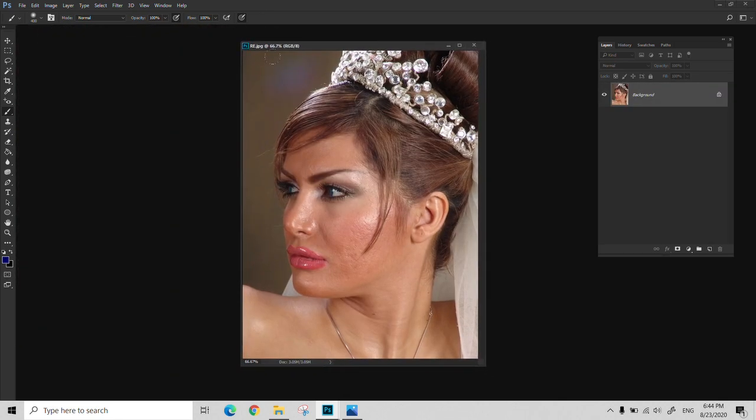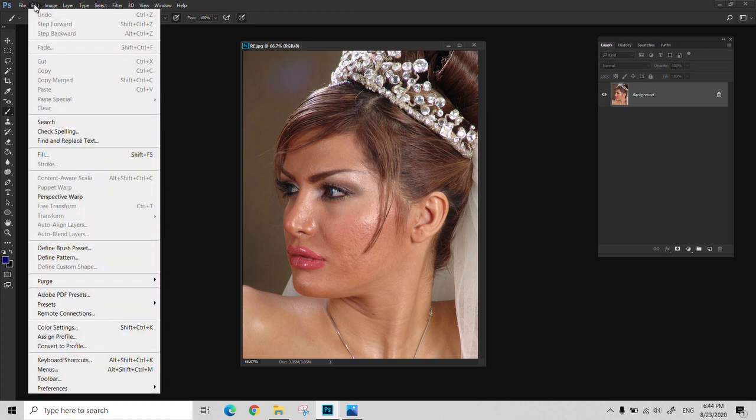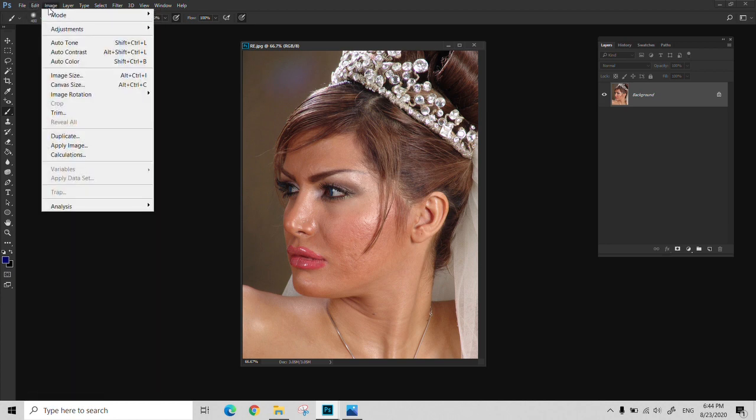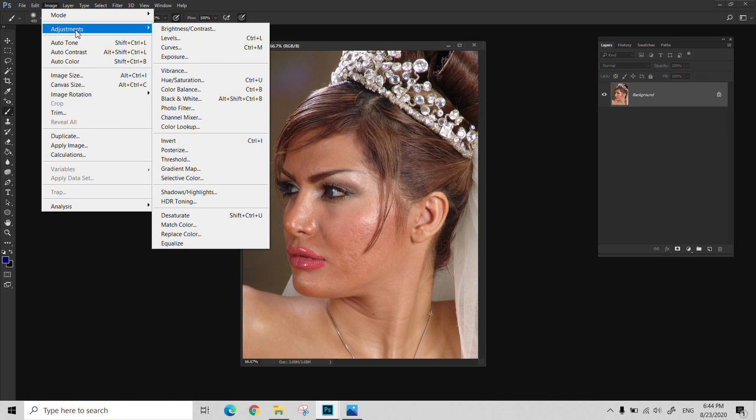Okay, so what we're going to talk about now is in this part. I want to go to the image and go to the adjustment place. Okay, we're going to talk about this. So basically all the color and light adjustments that you have are here. These four at the top are the best tools to control the lighting in your image.